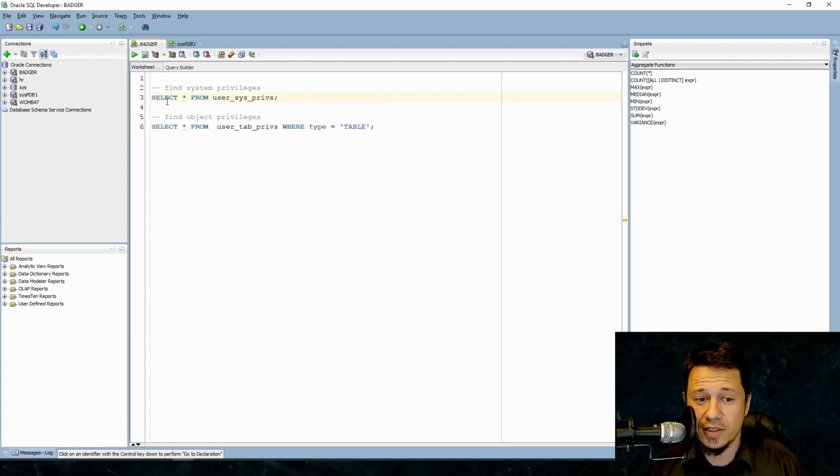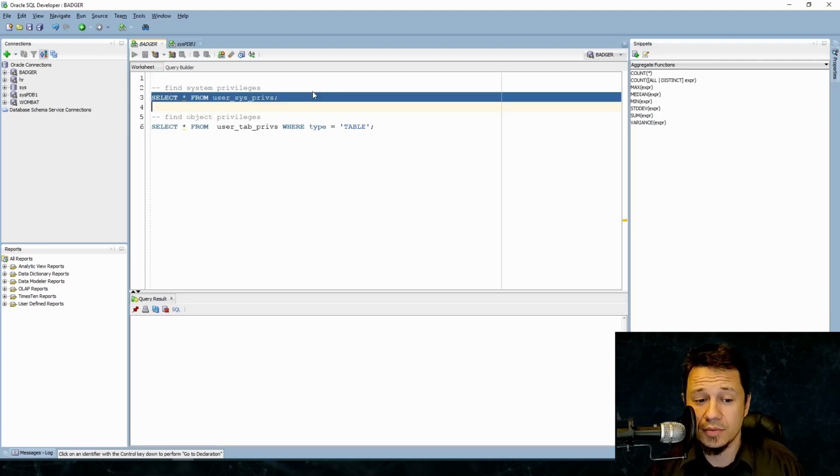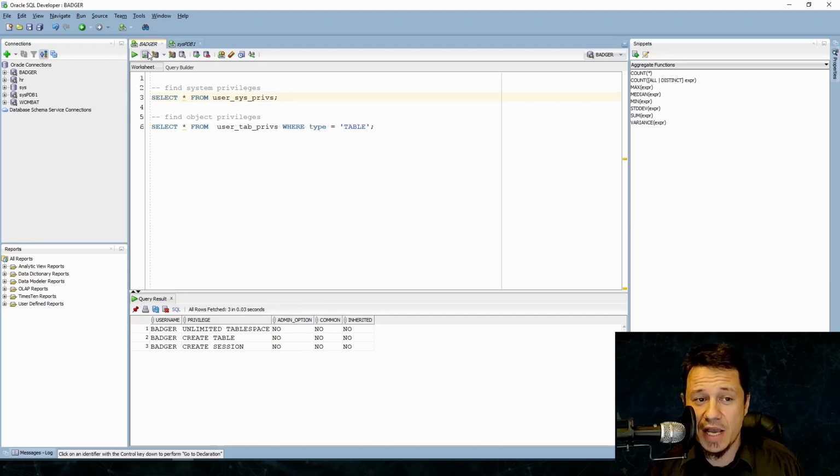So the first one is the system privileges view, and I'm going to query from USER_SYS_PRIVS. Notice that I'm using the USER prefix. This could also be the DBA or the ALL prefix, right? When I query from that view, since I'm connected with my badger user, which we created in one of the previous lessons, I get the system privileges which are granted to our current user. We can notice that we have UNLIMITED TABLESPACE, CREATE TABLE, and CREATE SESSION granted.